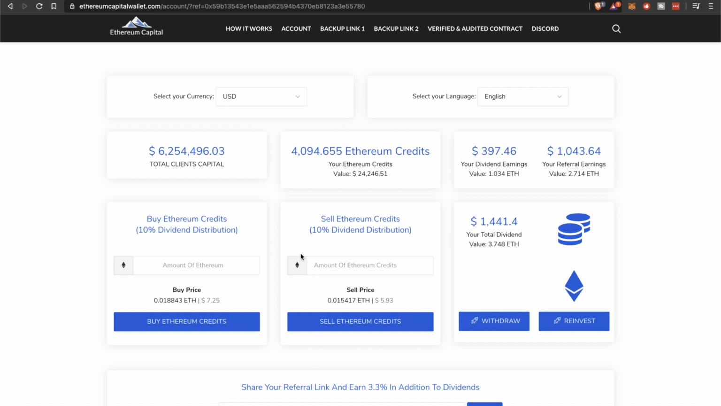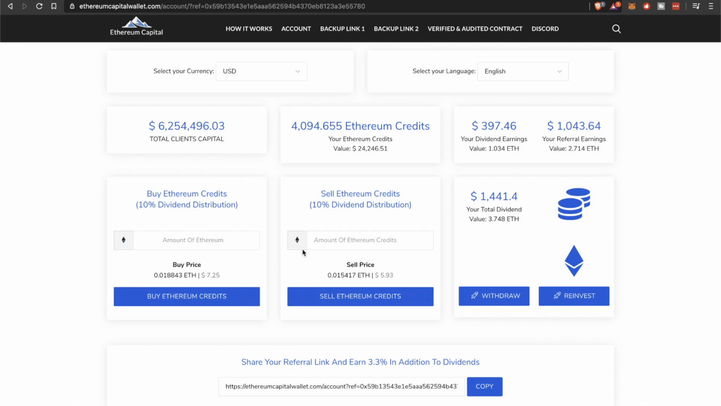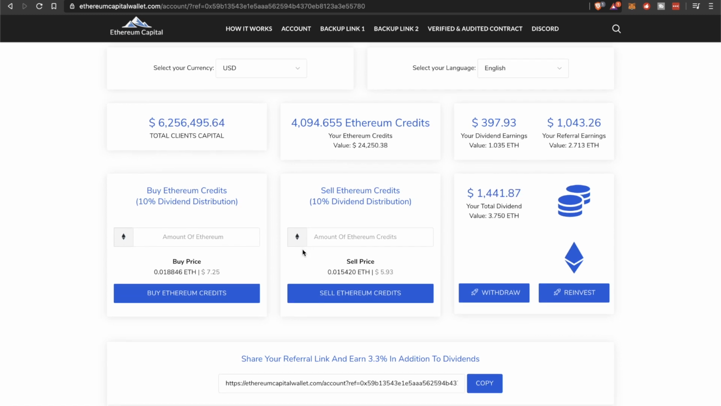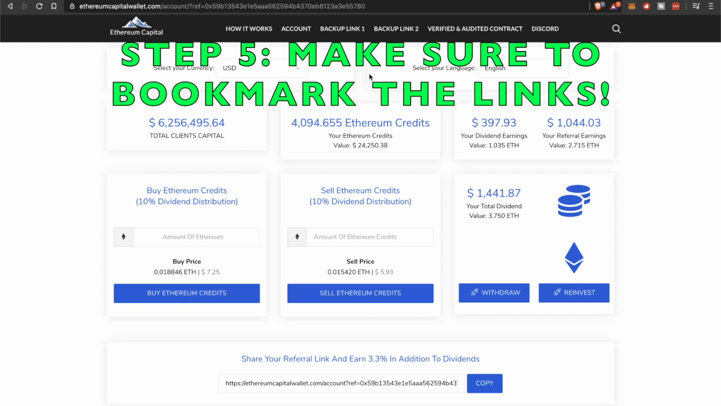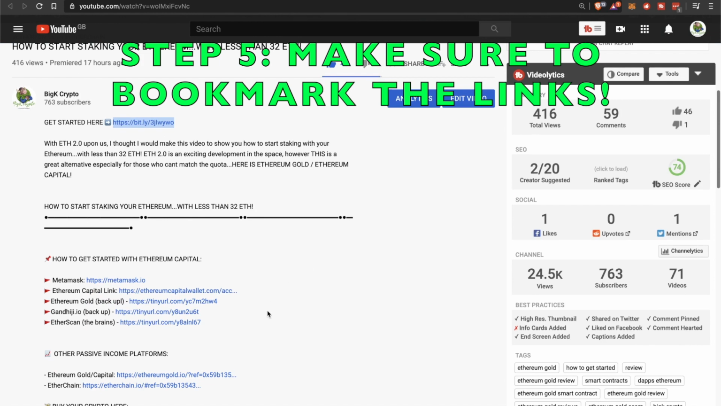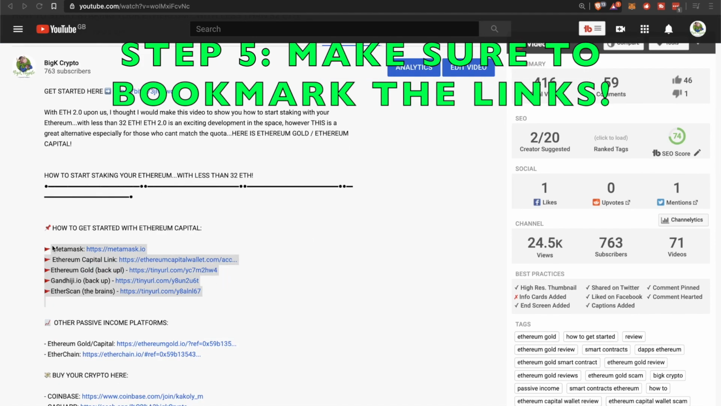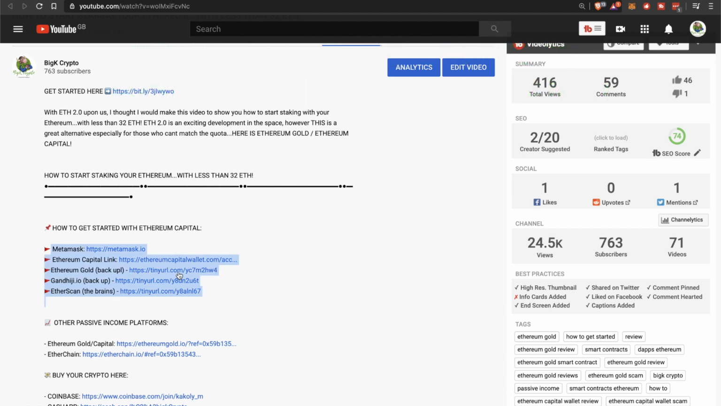So that's Ethereum Capital, guys. All in all, it's a very simple smart contract and user interface to operate. And one thing that I like to always tell you guys as well is to bookmark all the links. All the links that you see in the description below, I would suggest you bookmark each and every one of them. Because, for example, if the Ethereum Capital wallet website is down for whatever reason, you've got your backup in your bookmarks. You've got the other backup in your bookmarks. And you've also got the smart contract in the bookmarks.